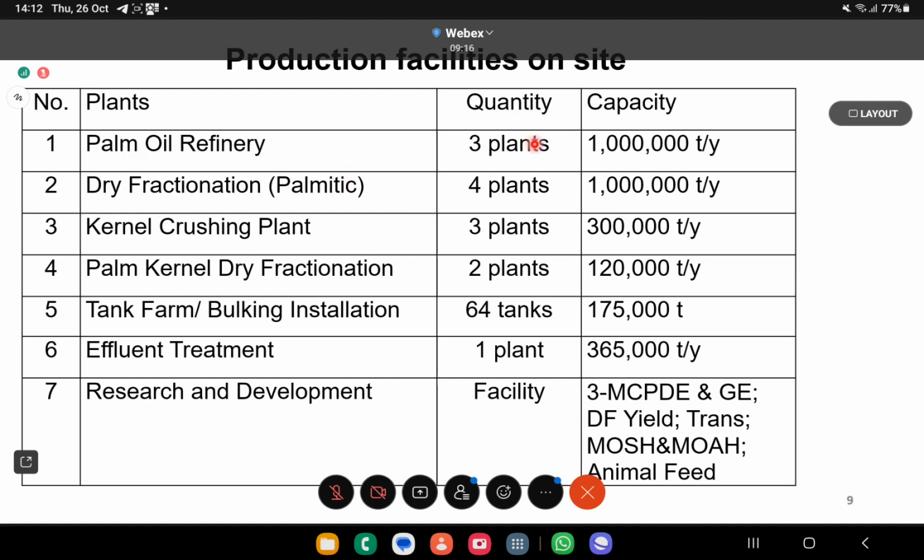We have 3 refineries here with a total capacity of about 1 million tons per year. There are 4 dry fractionation plants for the palmitic oils, with a capacity matching the refining capacity, which is about 1 million tons. Currently, we only run 3 plants because we've upgraded 2 of the plants through optimization to still achieve the same capacity. So only 3 plants now are needed to run in the fractionation plant to supply the same capacity.